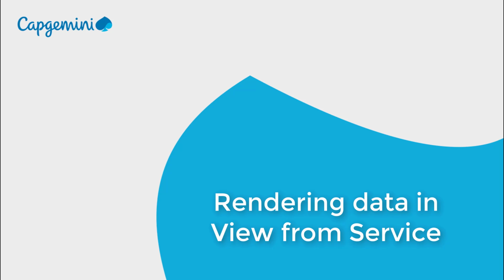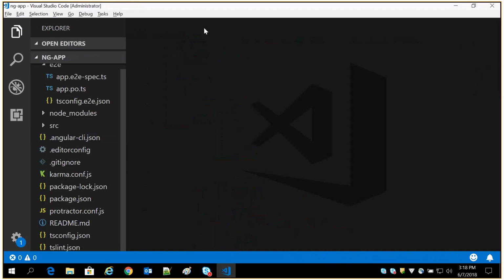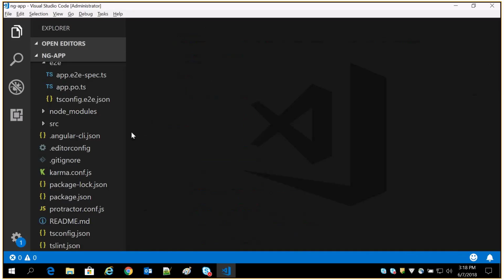So in the previous topic, we have discussed how to use the HTTP client service class. Now I'm just going to take the data and we are going to show that in the view. That is in the app.component.ts. We have already got all the to-dos, right? I just want to get all the to-dos and display it in the screen.